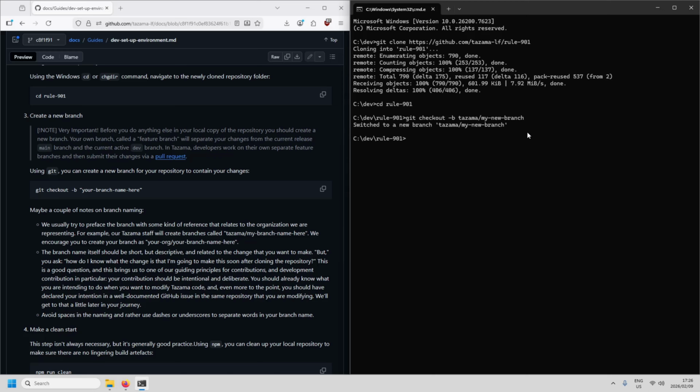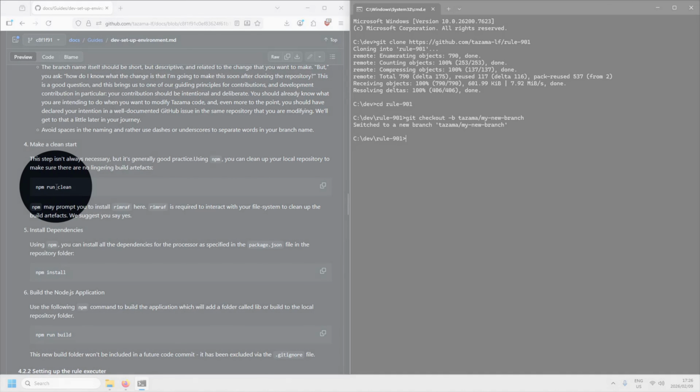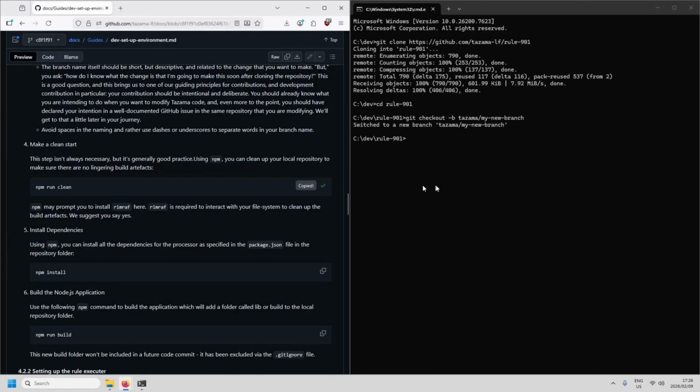Let's prepare this rule module for development. First, we'll clean up any existing build artifacts. Type npm run clean. If this is your first time running a clean, npm might prompt you to install rimraf. Say yes, it's needed to clean up the build folders.